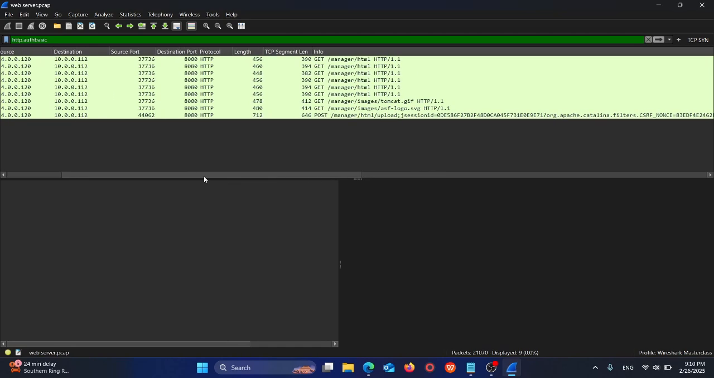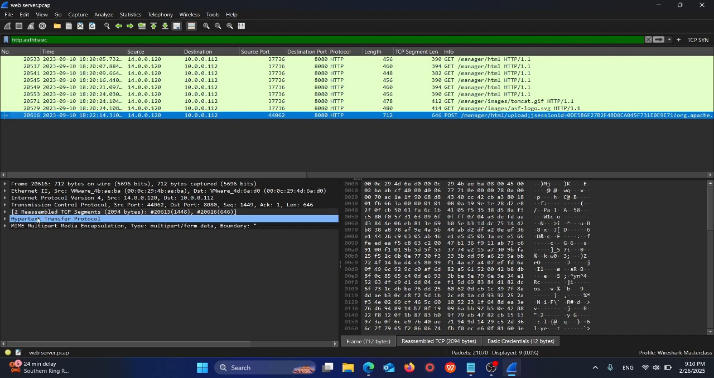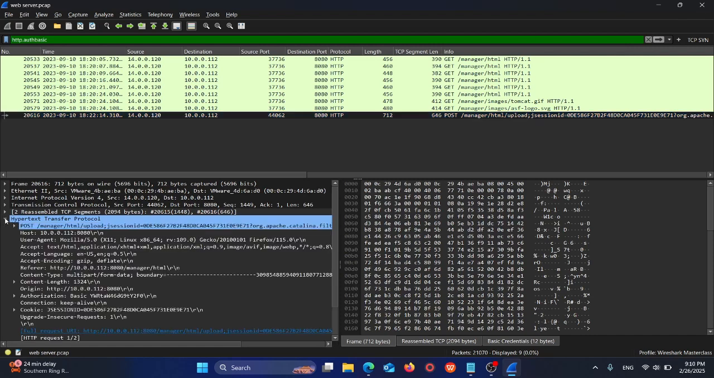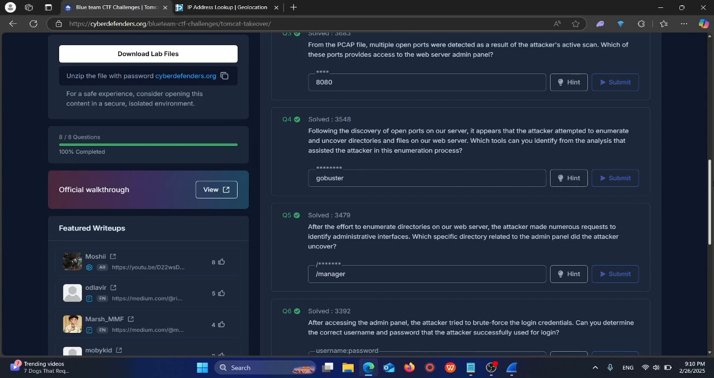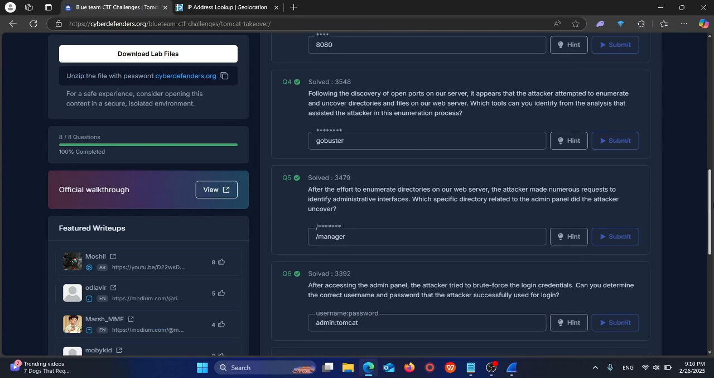So what we can do is click here and look at the HTTP protocol. We can look down to Authorization. As you can see, Authorization: Basic, and we can see here the credentials that were submitted are admin and tomcat. So admin is the username and tomcat is the password. Okay, so that is indeed the answer: admin and tomcat.